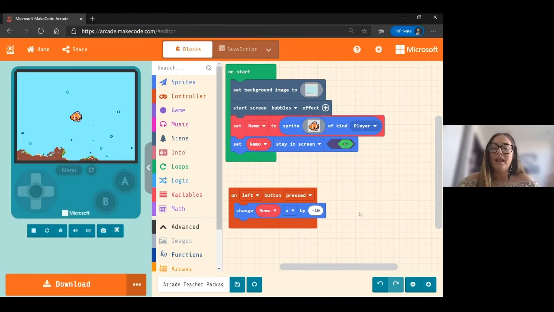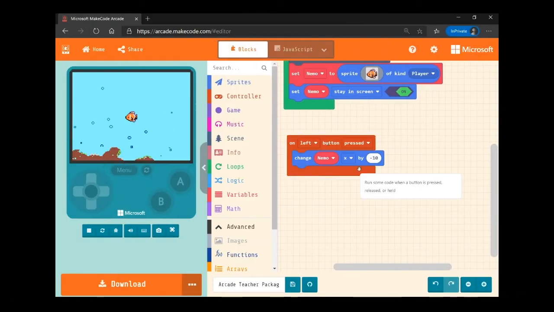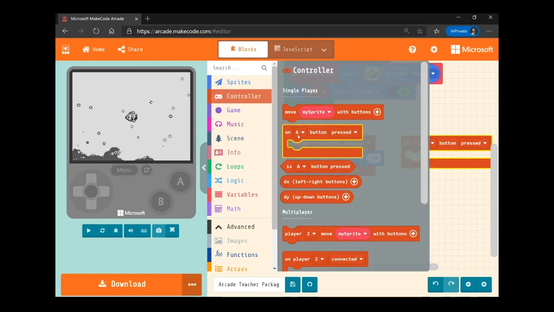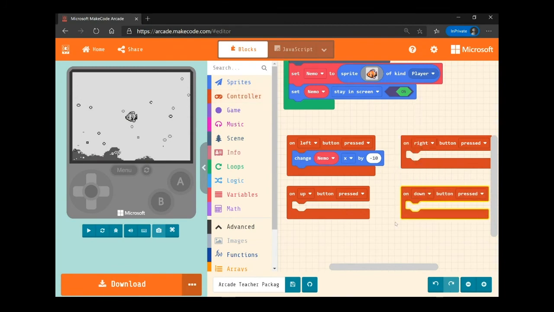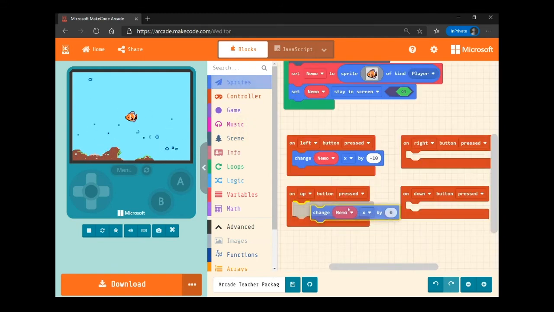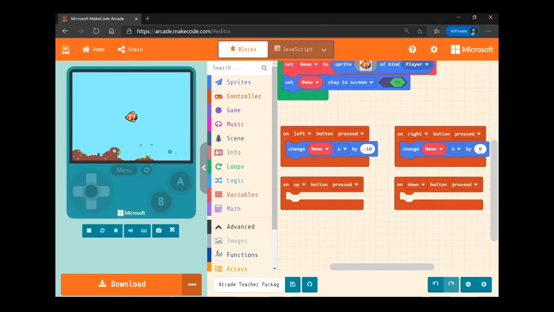In our last episode, your home challenge was to make Nemo move in all directions. So I'm going to show you how you can do that. You needed four of these C-shaped blocks, as I call them, the orange blocks: one for left, one for right, one for up, and one for down. In each one of these C-shaped blocks, we need a change. So let's go into sprites and change my sprite X by 0. I'm going to bring this into the right button. Is right on the X axis? Yes, it is, and it's just going to be 10. We don't have to put in plus 10, we can just put in 10.